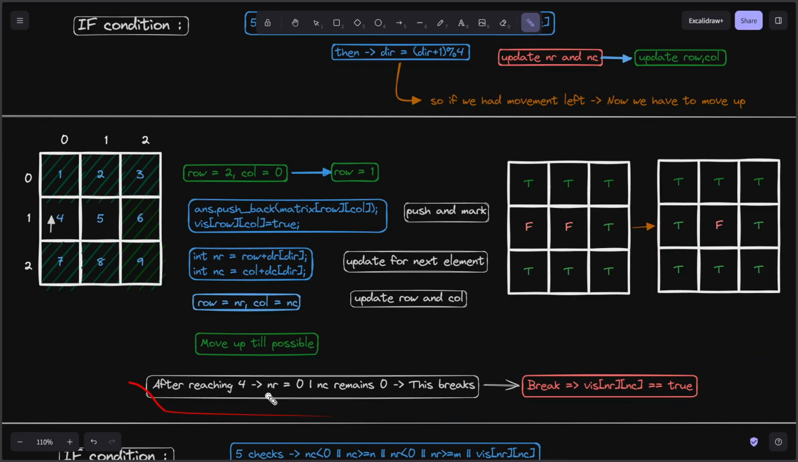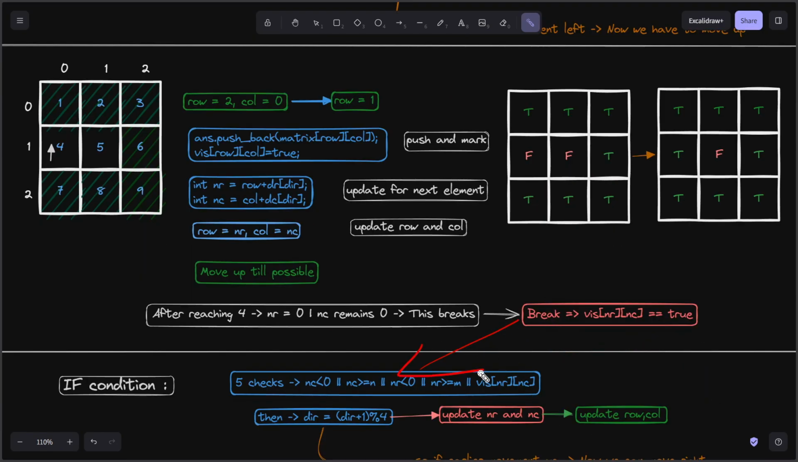Next, after reaching 4, nr is 0, nc remains 0. So it's not illegal that new row is 0 and new column is 0. It means we are pointing at 1. But it breaks since it's already visited. We have marked it as true and we would be visiting it again. So among these 5 checks, this one breaks again.